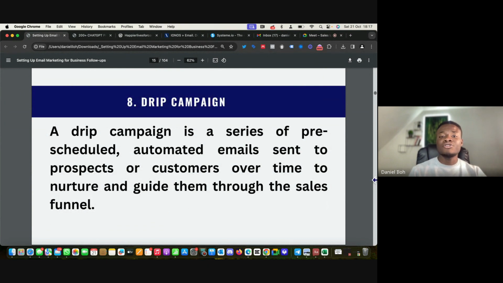The next one is drip campaign. So a drip campaign is a series of automated emails sent to prospects over time to nurture and guide them through the sales funnel.